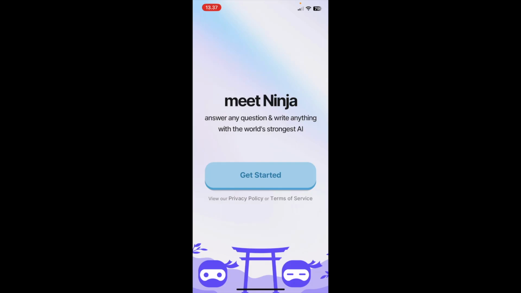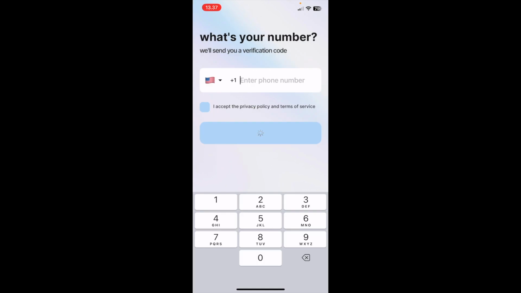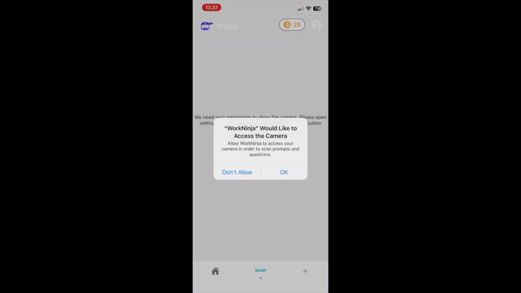How to use Work Ninja AI Writer. So when you log into the app, first click on Get Started. Then it's going to ask you to enter your phone number. After you've entered your phone number, click on Submit. Work Ninja is going to ask you if you can use the camera, so I'm going to click OK.